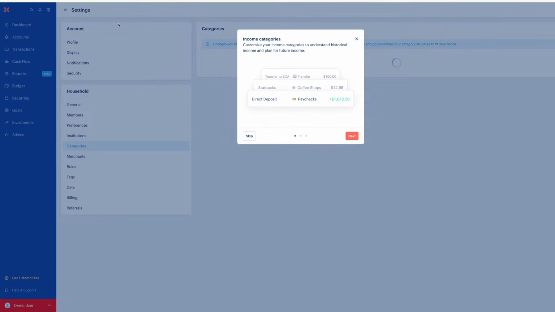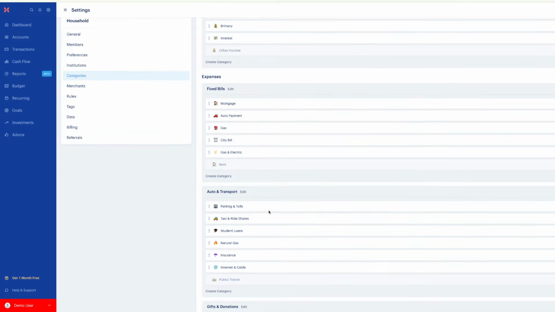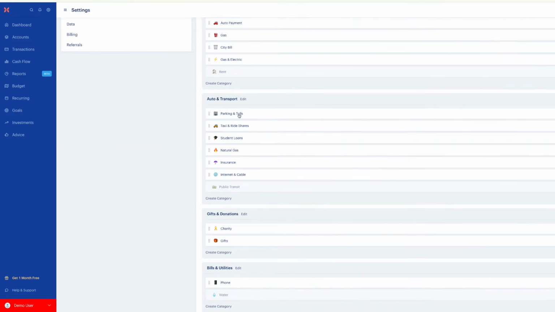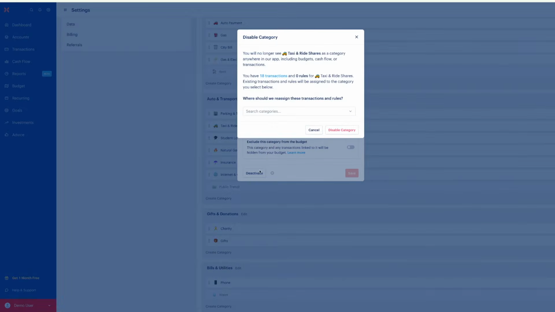So I don't want it. So I still want to delete this category. Go back to our categories. For taxi and rideshare, I'm going to deactivate it. But because we have transactions under taxi and rideshare, I need to tell them where they go. So if I'm going to delete this category, they need to go somewhere.